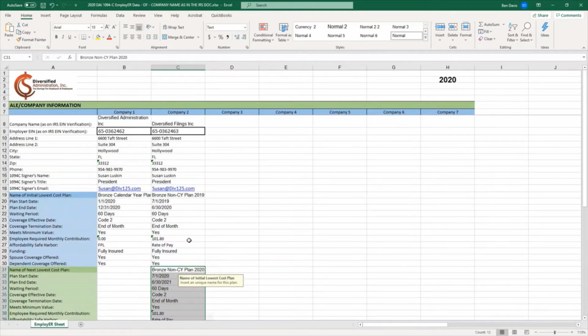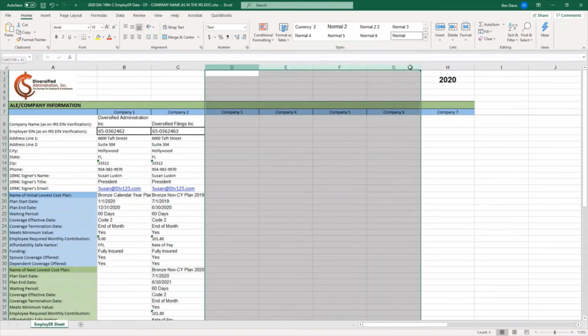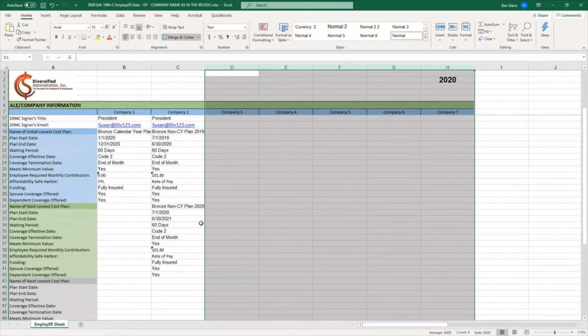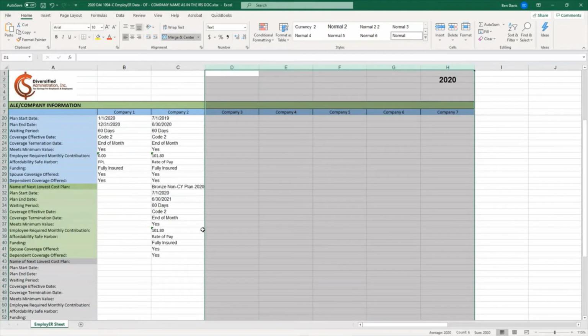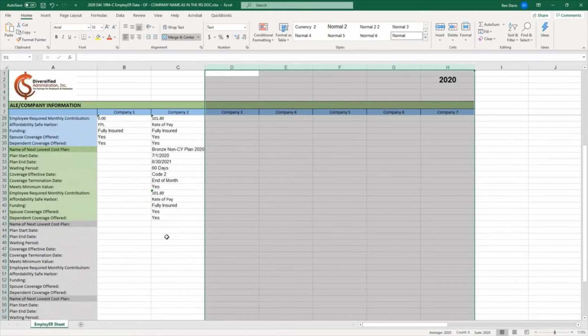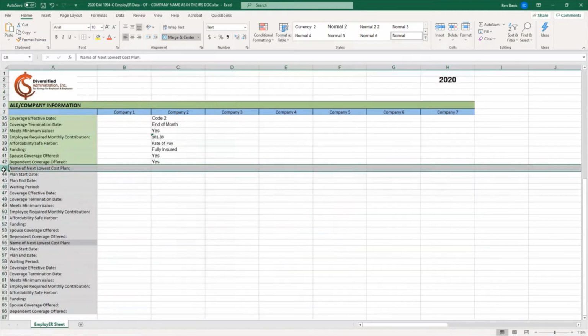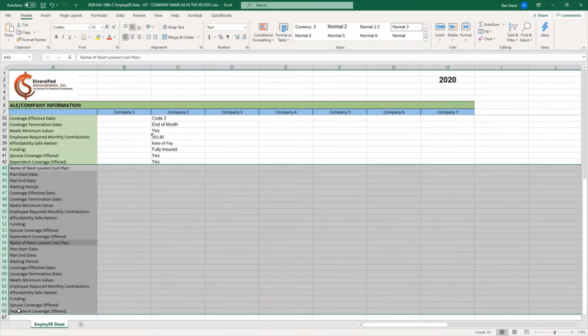But that's basically all you would need to complete the employer data gathering sheet. If you have additional companies, they just go over to the right. And if you have a short plan year or something that causes there to be more than 2 plans in a single calendar year, we do have 2 additional spaces here for other plan information.